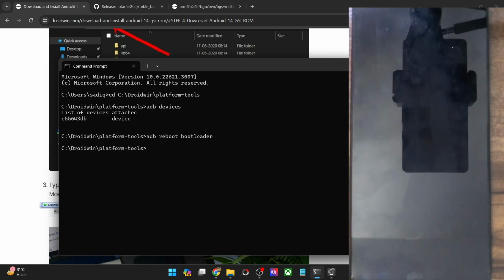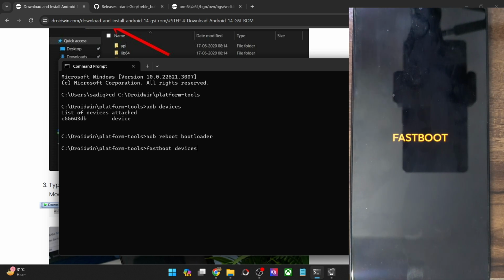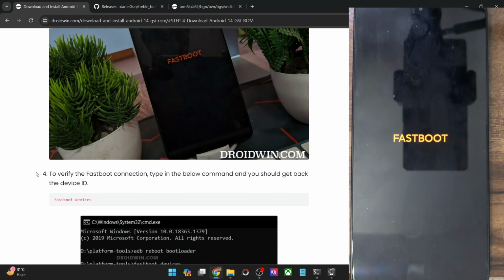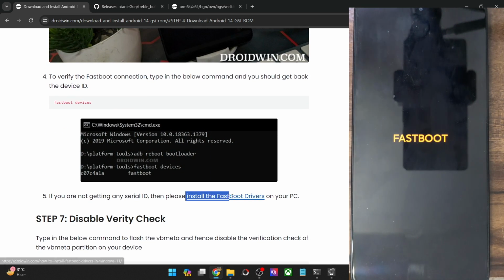Now type in fastboot devices and hit enter and make sure that you are getting a serial ID. If you are not getting any ID, then you will have to install fastboot drivers. I have made a separate guide on how you can install these drivers. So refer to my guide and the video and get this job done.